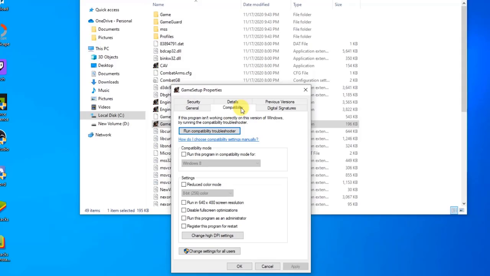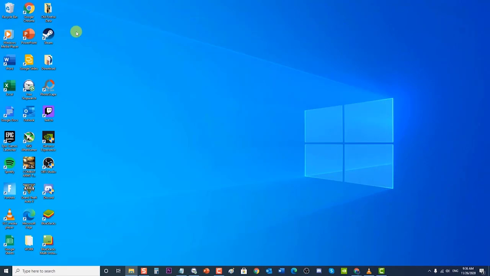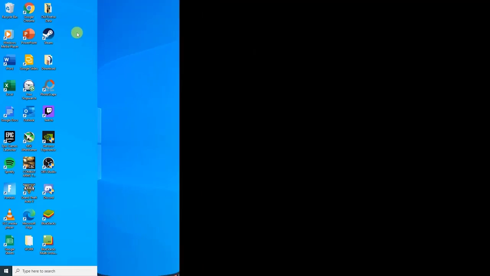At Properties section, click on Compatibility tab. Then check the box Run this game in compatibility mode for. Then select Windows 8 from the drop-down menu. Then click Apply to apply changes made. Then click OK to exit Properties section. Next, check if the Steam Game Won't launch Windows 10 issue still occurs.